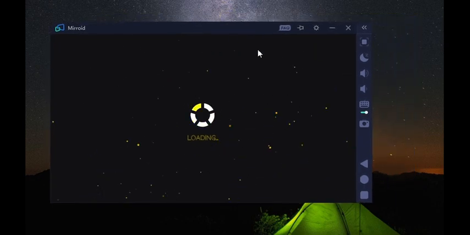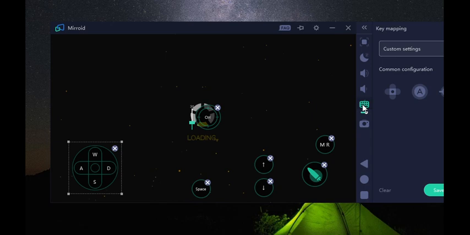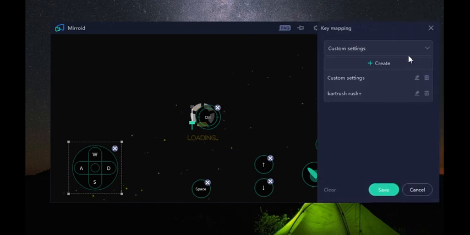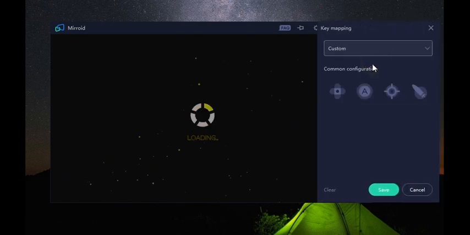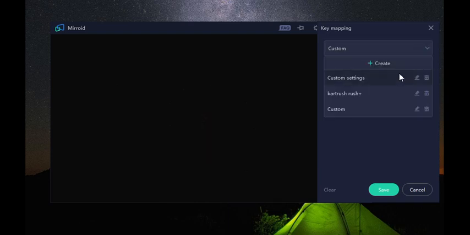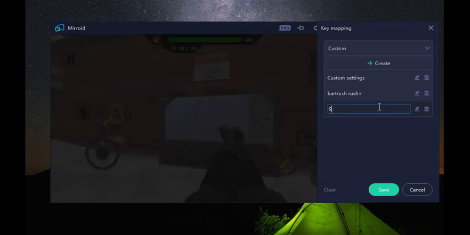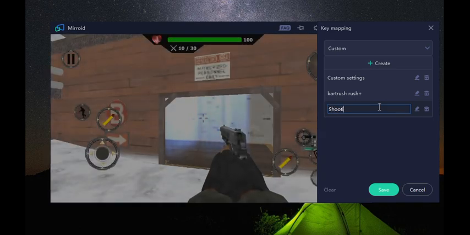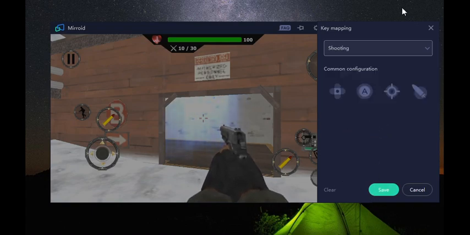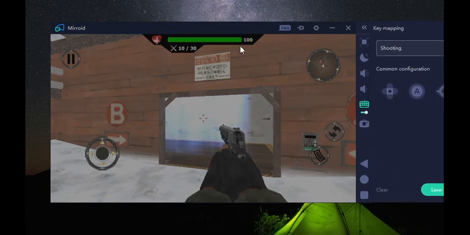Make our screen a little bigger and try to get prepared. Now, of course, like we said, you can create a new configuration and you can also rename it. Shooting. That will be our configuration for today. Now you can see where the D part is. Let's put in the D part now.